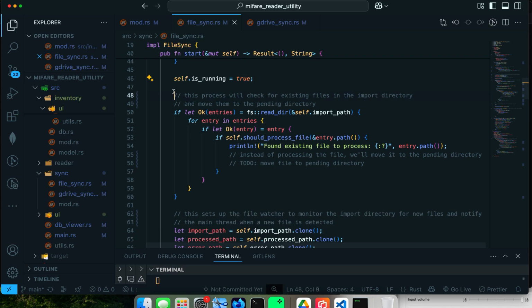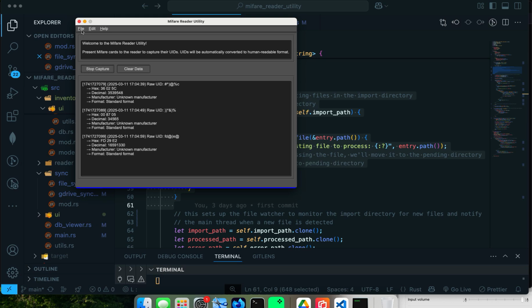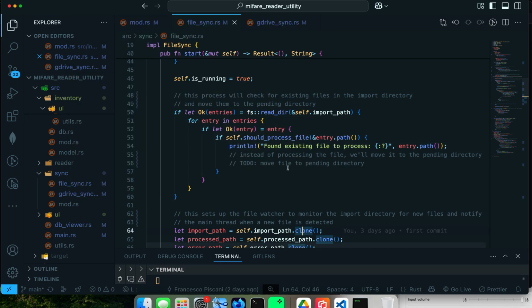And this one here is going to check for existing files, because remember, when we open this here, it gives you the option to check for import files, and also import from the database and export to the database. That's what it's doing: checking to see if there are existing files in the import directory. And if there are, it will move them to the pending directory, and that's what's happening there.